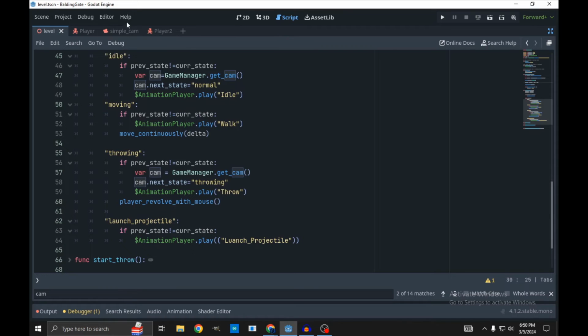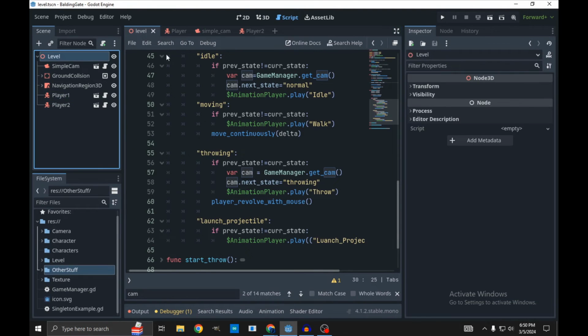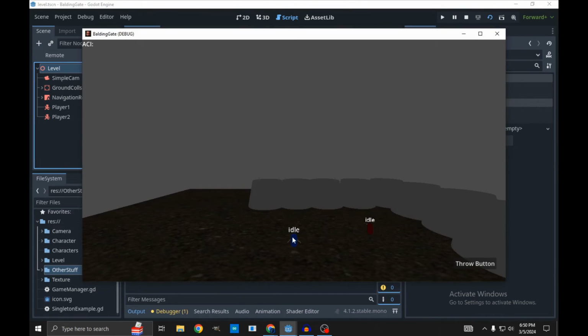And so how the throw works is this. Let's just recap. We're in the level, we run it, we click on our character, we then press the throw button. We're now in the throwing state, and the character revolves around himself looking at our mouse. We then click a button and it launches the projectile, and then we're back to the idle state.